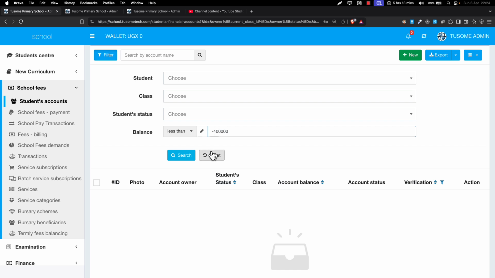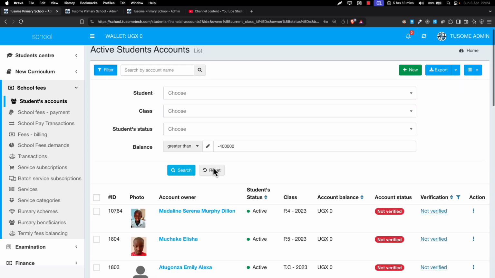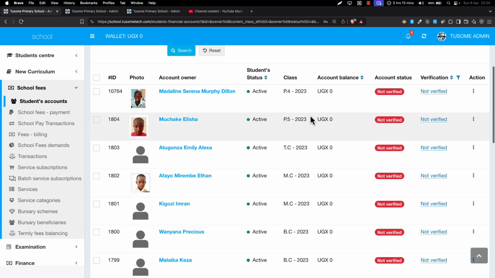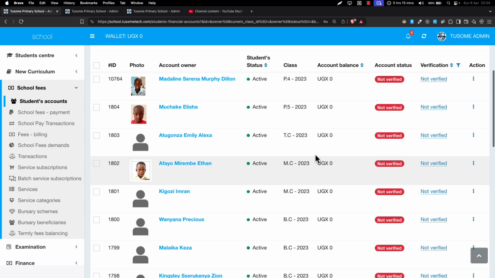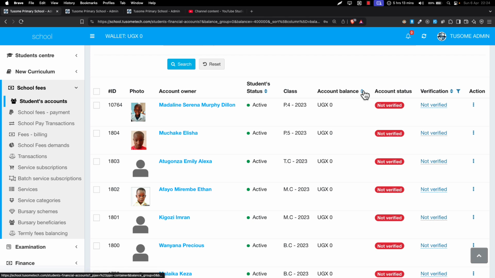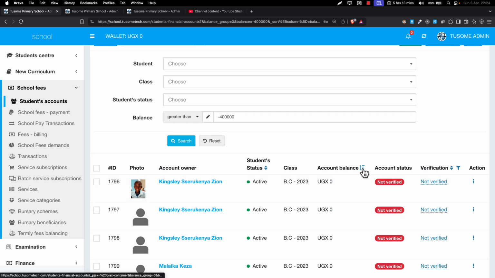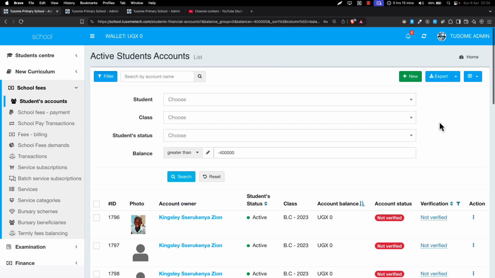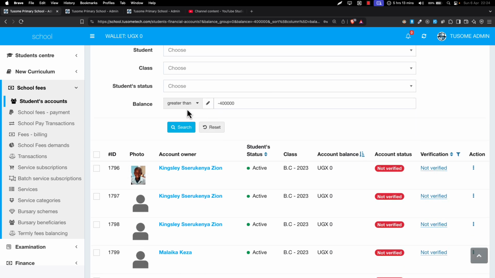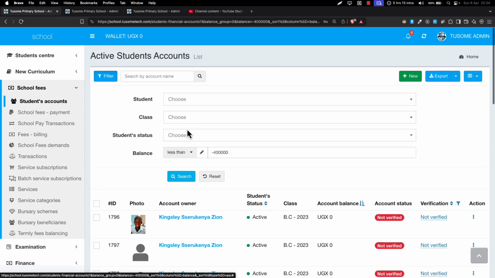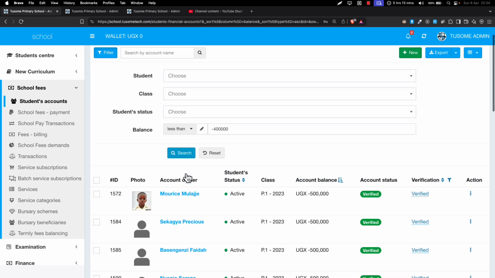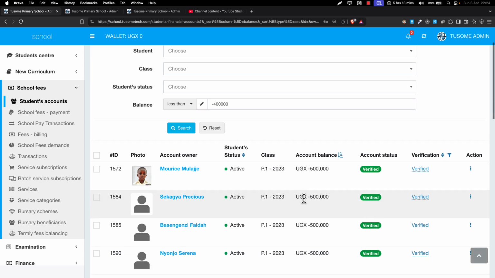So there is no one. And if I say, for example, negative 400, it brings those that have a balance less than negative 400. I can sort here in descending or ascending order. I can export this data in an Excel format. I can say less than, I don't know why less than is not, okay, it has worked. So I can see this is less than negative 400.